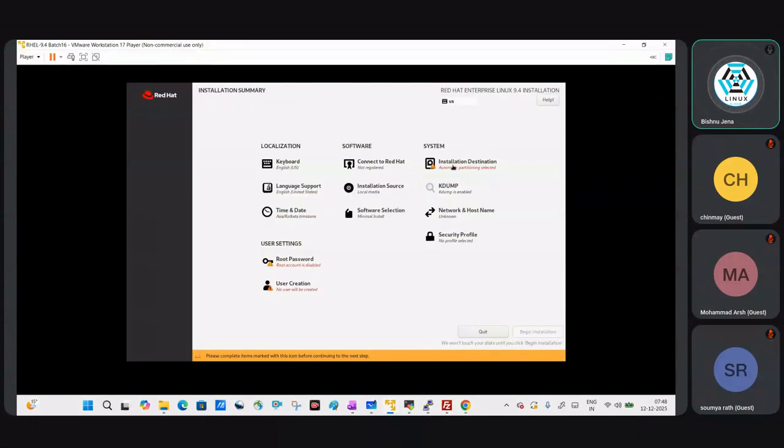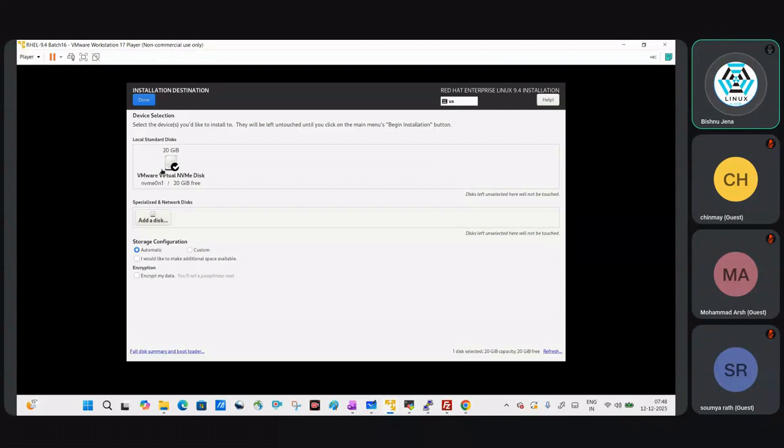Then go to installation destination. Here you have to select the hard disk. Click two times and you can see a tick mark added. Click on done. Please remember, two options are available here, automatic and custom. Now I am going with the automatic option. Tomorrow, I will tell you what the custom option is, what options are available there, and why you would choose the custom option. All those things I will cover in the next class. For now, go with automatic.